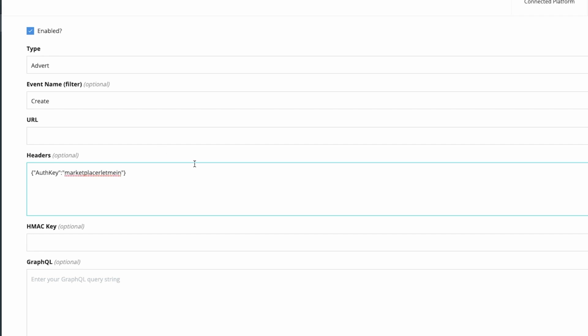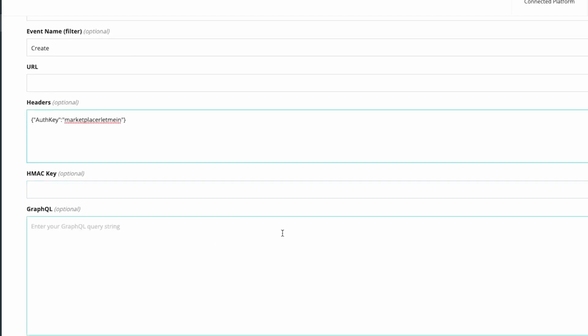Marketplacer let me in, seems like a good one to me. We do allow HMAC keys, so that provides an additional level of security. And then finally, the section for the GraphQL query is effectively for shaping your webhook payload. So what fields do you want to come through with this webhook payload?